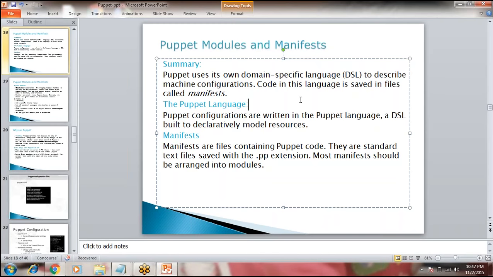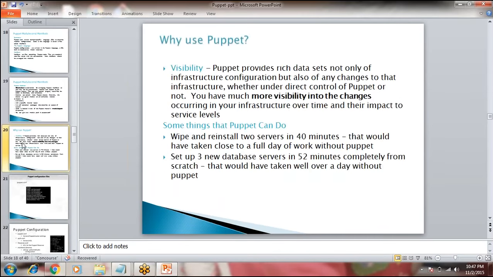Modularization is also one of the best advantages of the Puppet language. If you make it a modular language, you can use these modules. Once you create a module, you can reuse it wherever and whenever you want. That is one of the advantages of the Puppet language.